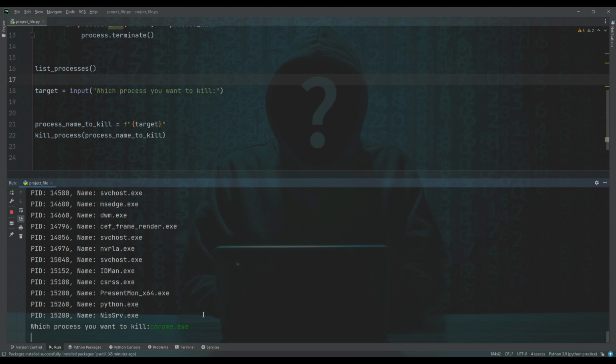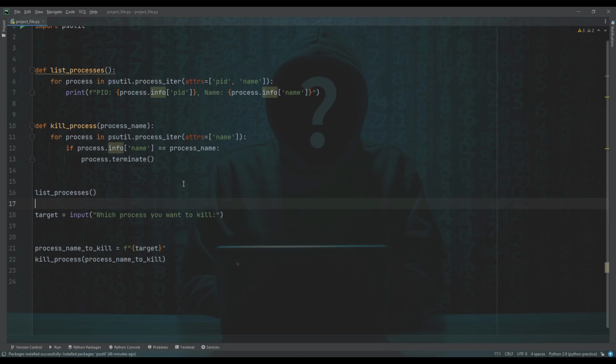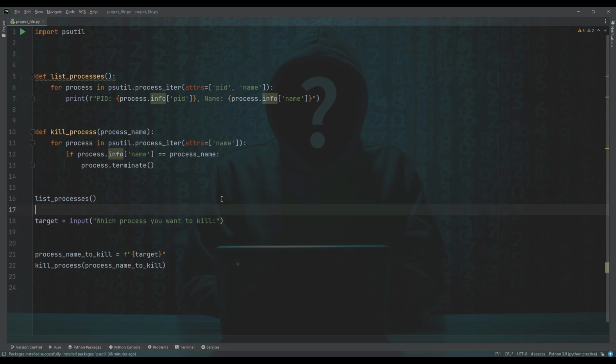And there you have it. This Python script allows you to view and, if needed, terminate processes running on your computer. Please use this power responsibly, as terminating essential system processes can cause instability.